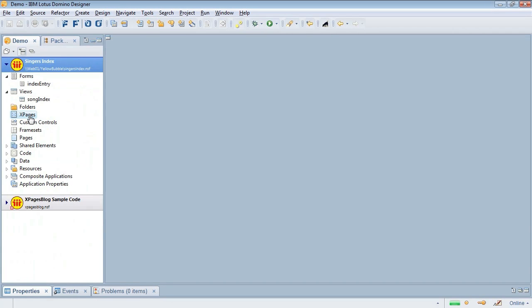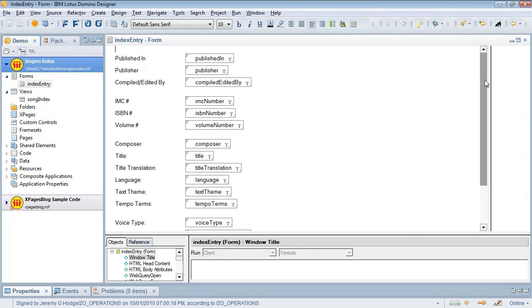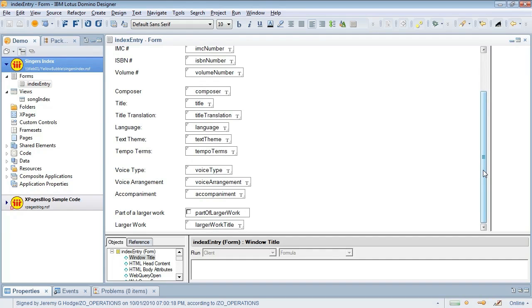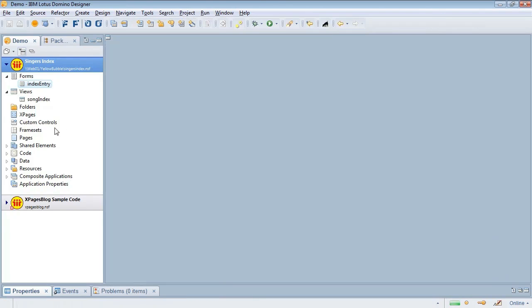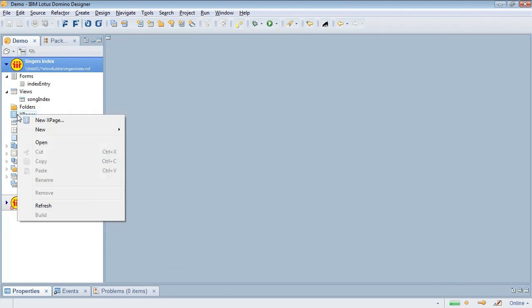So the application we're going to create is basically a singer's index or singer's anthology, which is basically a repository for different pieces of music that's searchable, so that the singer can find pieces of music, different arrangements, and different collections, and so forth. I've created a form already that has some basic descriptive fields about the individual piece of music, and I've created a view as well that has those same fields. And let's go ahead and create a new XPage.